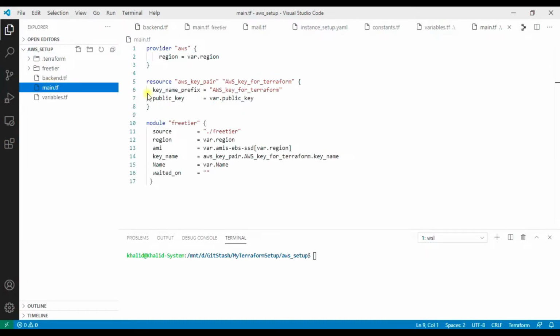In my main.tf file, I have declared freetar as a module. This directory is a module for launching this instance and setting up the VPC. These are the least required parameters for the Terraform. So source is required, region is required, AMI is required, key is required, name is required, and waited on is required.